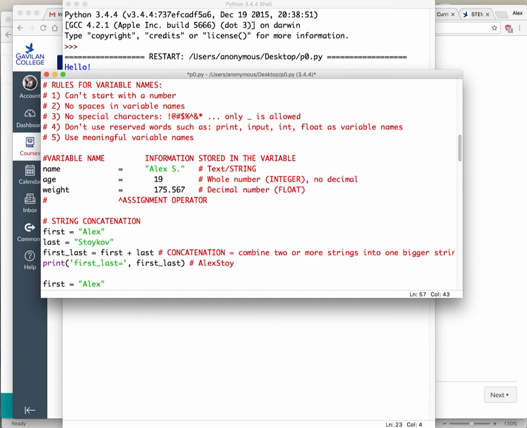No space. Okay, if I wanted to add a space in what this thing is going to show me, I go in there and I put a little space in there. Okay, so actually what it will show me is this: first underscore last equals.